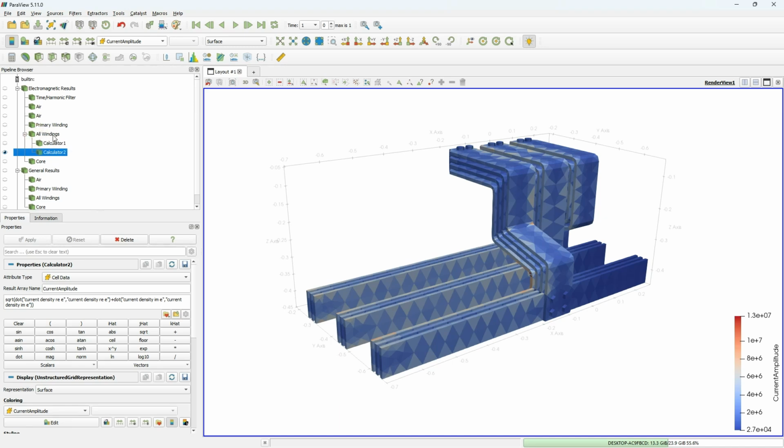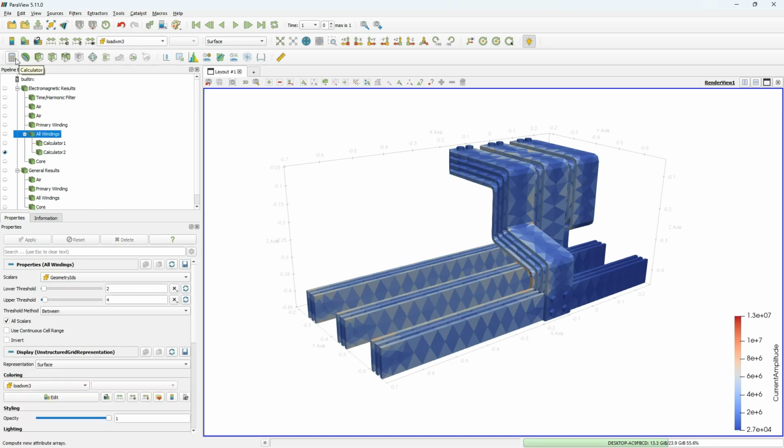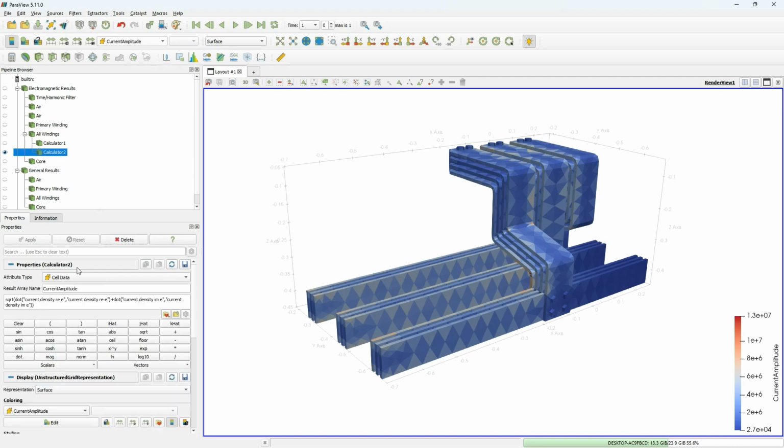Choose all windings in results in ParaView, and then click on the calculator icon here on the left corner. Next, in the calculator filter, write the name for your array that you're going to create. And to calculate the amplitude, you can write square root of the dot product between current density real part, plus dot product for the imaginary part. After that, the software will calculate the amplitude for both real and imaginary parts and for all of vector components.